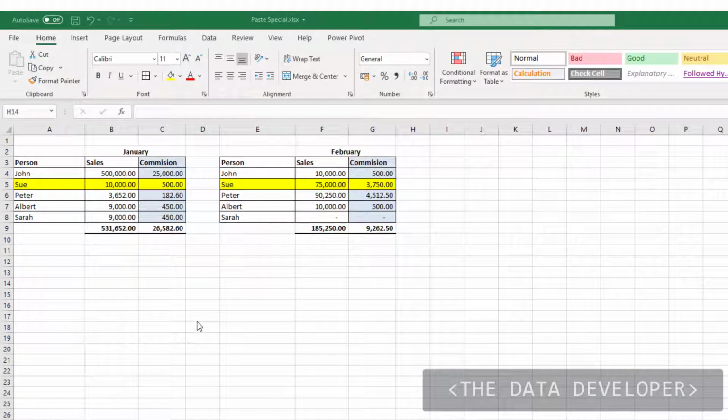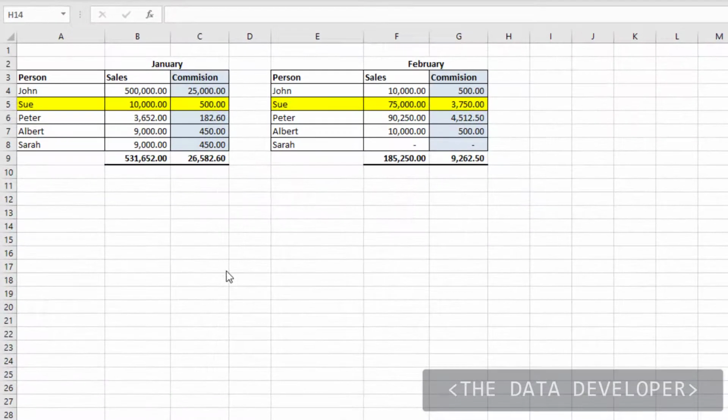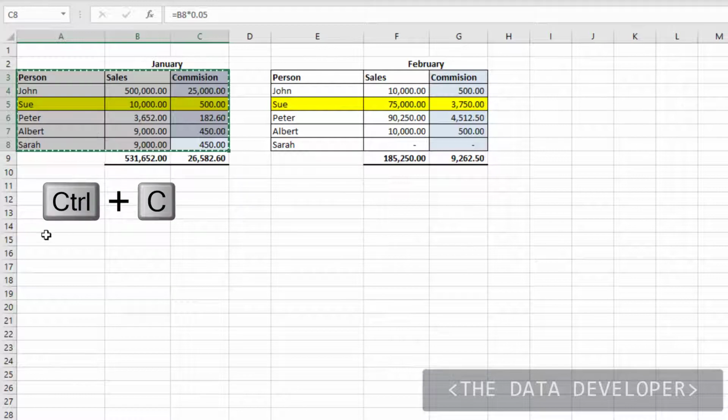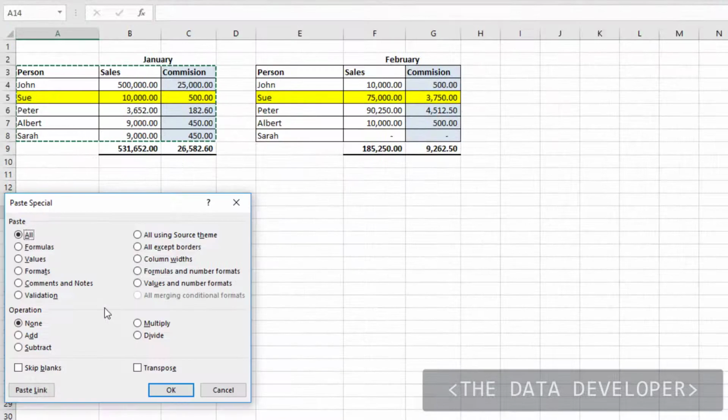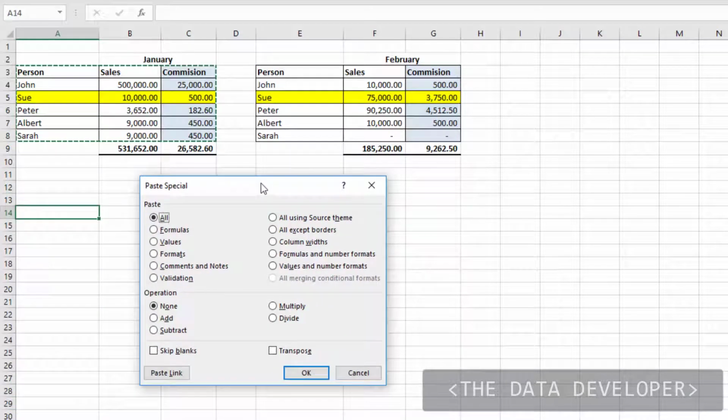In this video we will look at the paste special functionality of Excel. So in its simplest format, if you have a set of data, I'll take this first table, select the data. I'm leaving out the month and the totals. I copy by pressing Ctrl C, and if you right click here at the bottom and say paste special, you'll get the paste special dialog box.